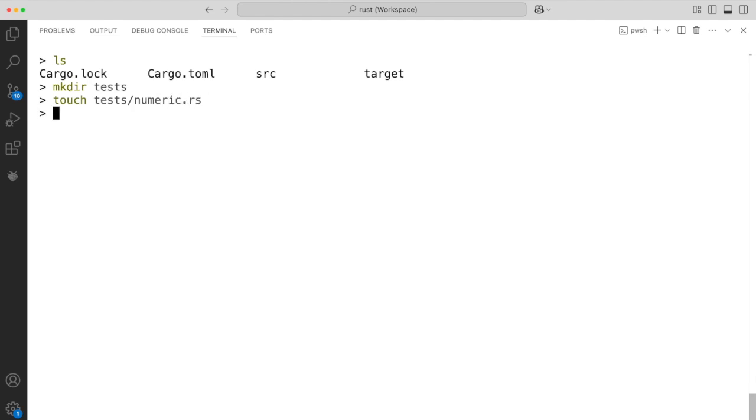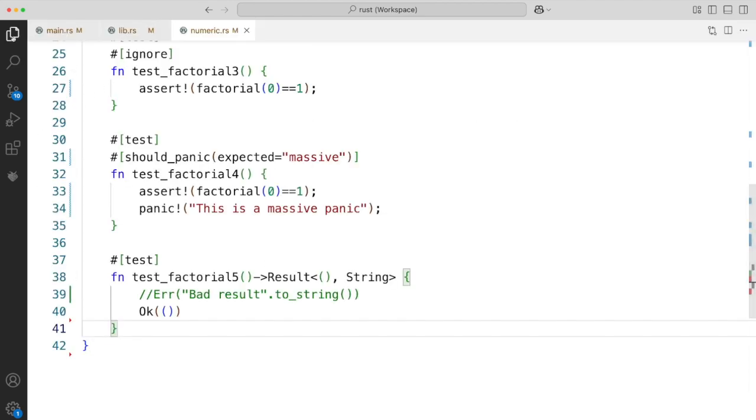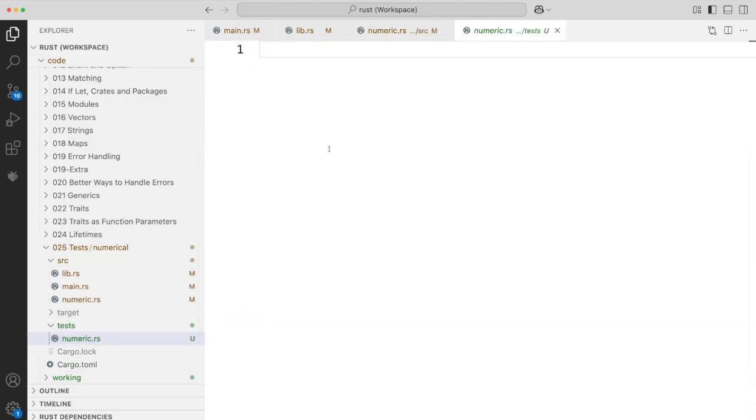numeric.rs, I think that should work. Can I still run it, actually? Let's just check that. Yeah, it's fine. And then let's go to that file. So I'm going to open tests numeric.rs. And in there I can put integration tests.